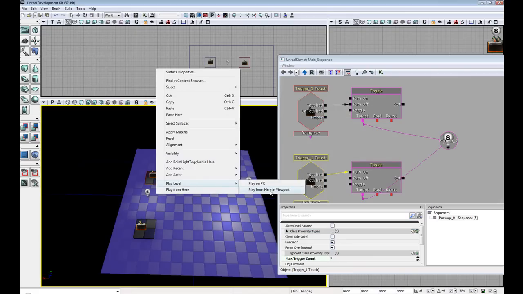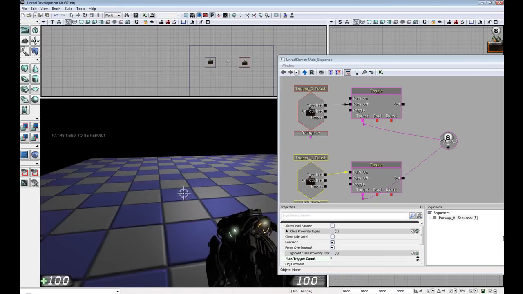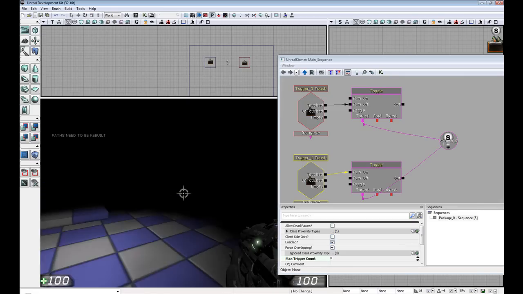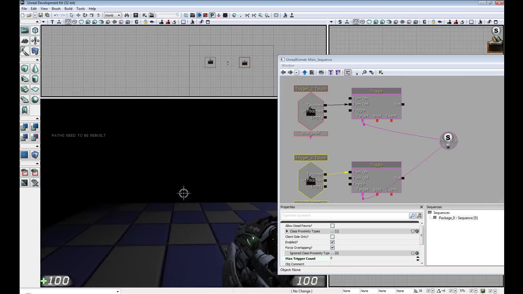And then play level, play from here. And now, as you're about to see, if we haven't made any mistakes, there we go. Now our light's off. Now our light's on. Now it's off again. And now it's on again.